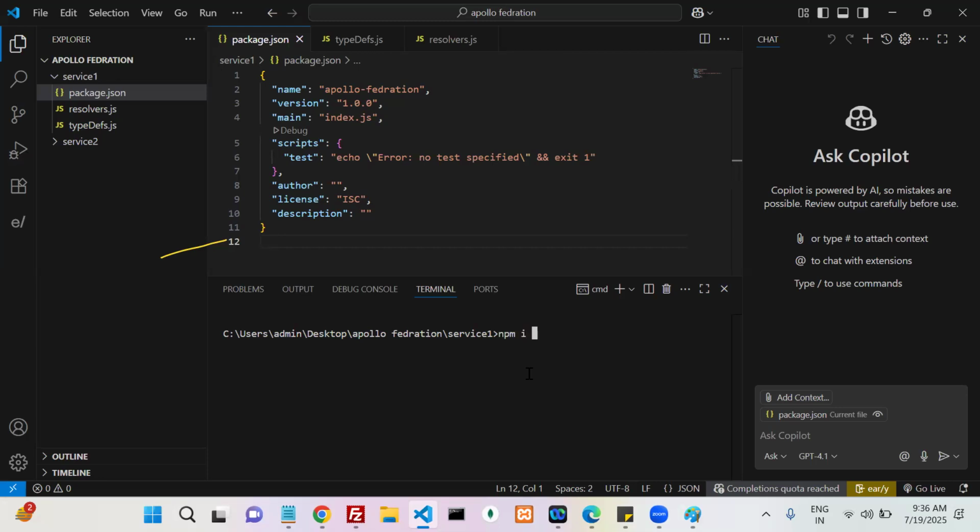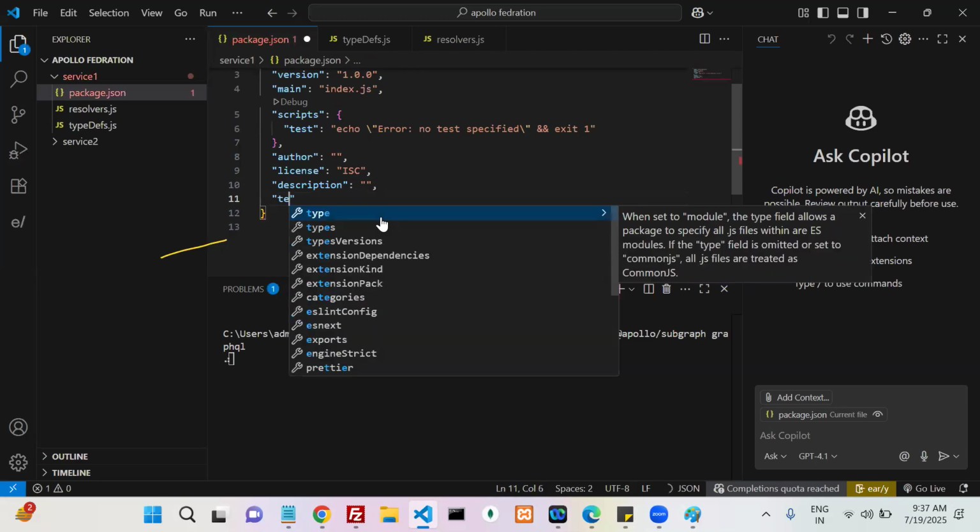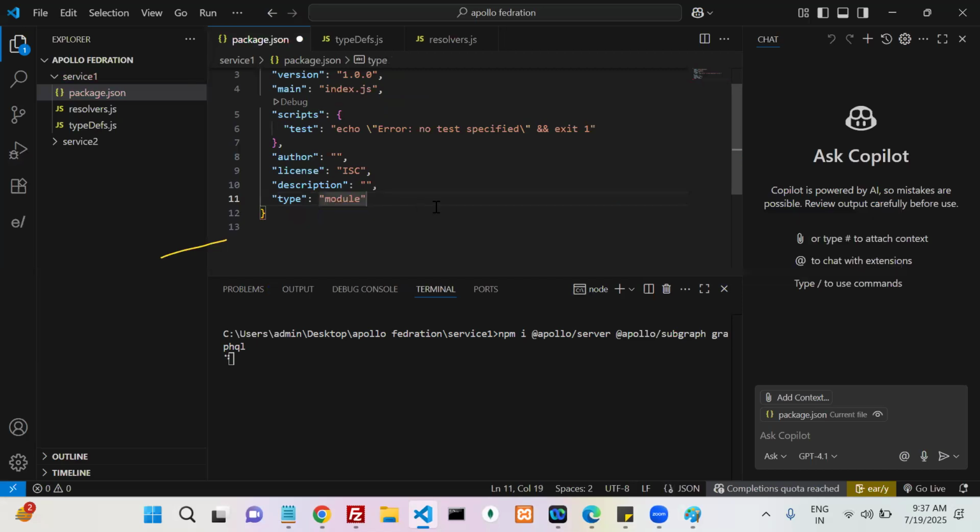Now, come on, npm install @apollo/server is one. @apollo/subgraph is the next one. GraphQL is another one. If you want to use imports and exports, then the type is module. Type is module.